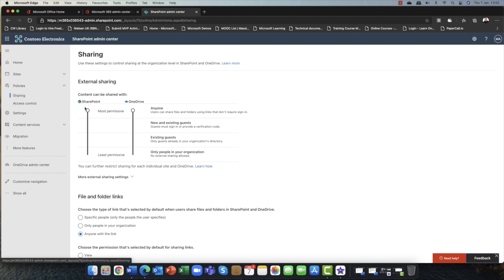At the moment, you have 4 levels here. I'm just going to go through this briefly because I've covered it in the guests video. Basically, anyone can share content. Now, the problem with that is if you are a guest, that means an external user, then you will also have the capability to share my content. So I would very quickly be able to lose control. So the other option is new and existing guests.